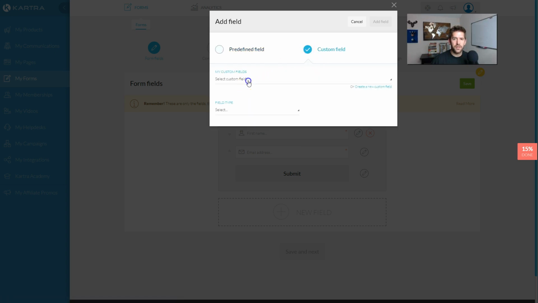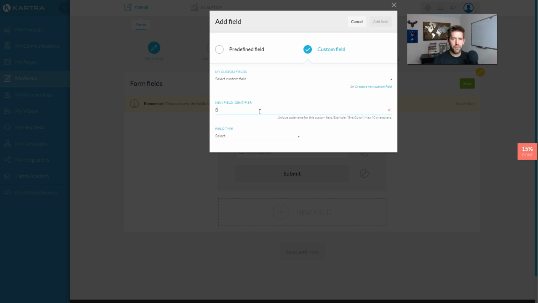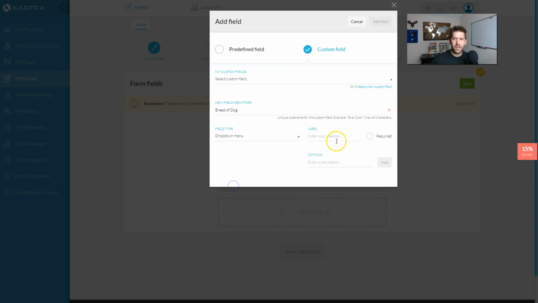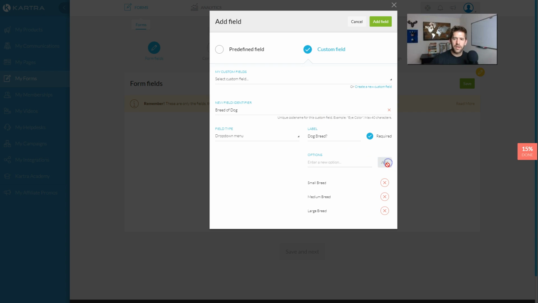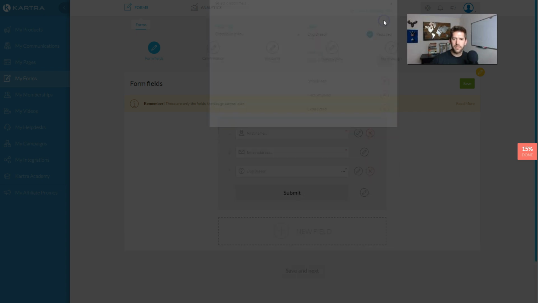We'll call it a custom field. We'll name this one breed of dog because I'm building a kennel website right now. And we'll call this a drop down. So here you've got several options that you won't find in Thrive Leads right off the bat. We'll make this a drop down menu. We'll call this dog type, breed. We'll make it a required field and we'll say small breed, medium breed, and large breed. Add. Okay, we'll add the field.